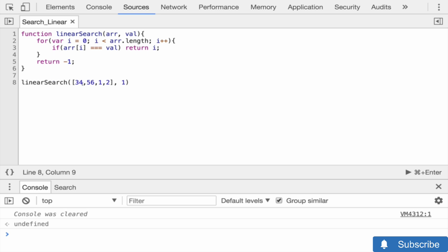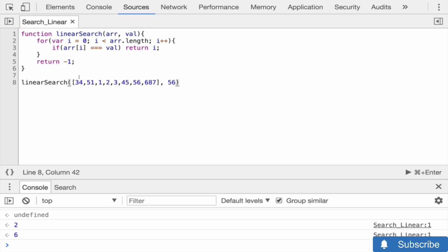So linearSearch of this, if it works, we should get 0, 1, 2. I'm going to use command enter to run it. And there we go, we get 2. Let's try it again. Let's add some other numbers. And let's check for 56. Which is actually, wow, I'm so bad at picking random numbers, I picked the same number twice. Let's change this one to be 51. And if I run it, we get index of 6, 0, 1, 2, 3, 4, 5, 6.